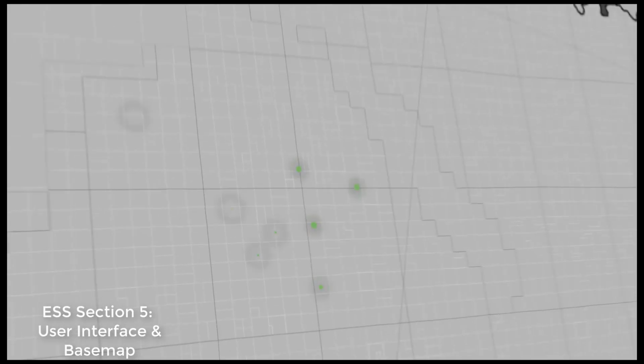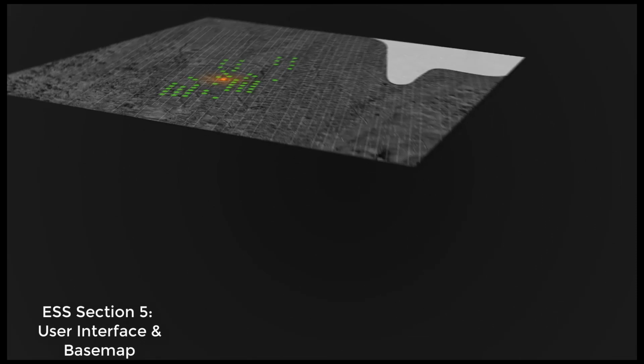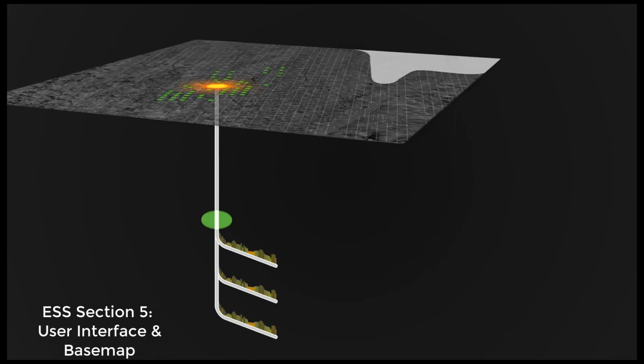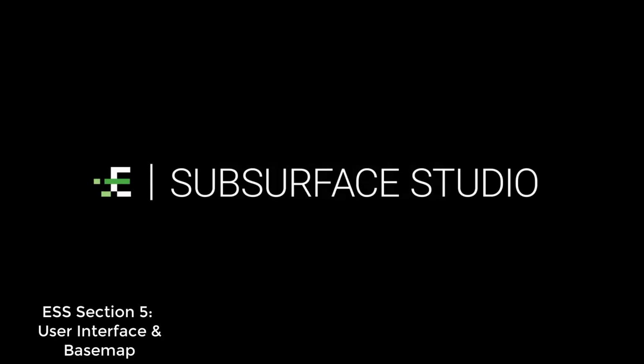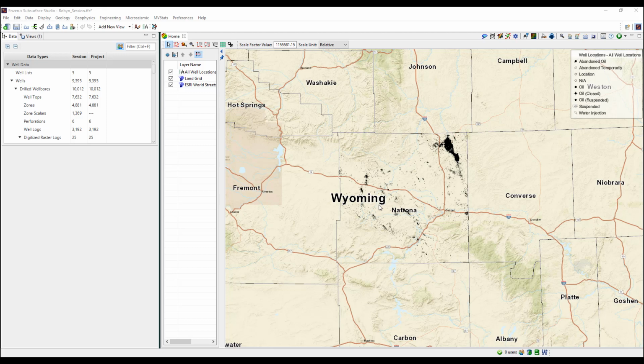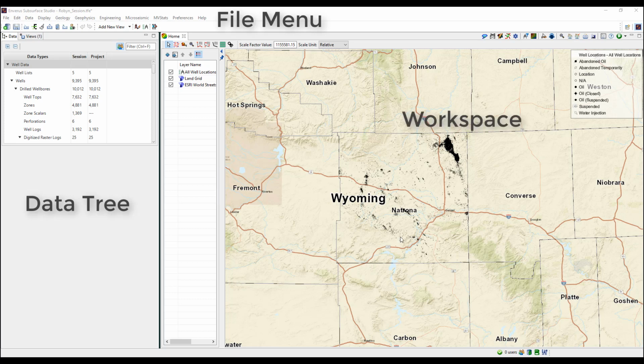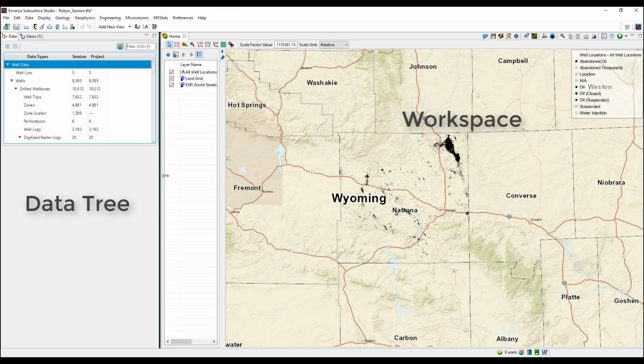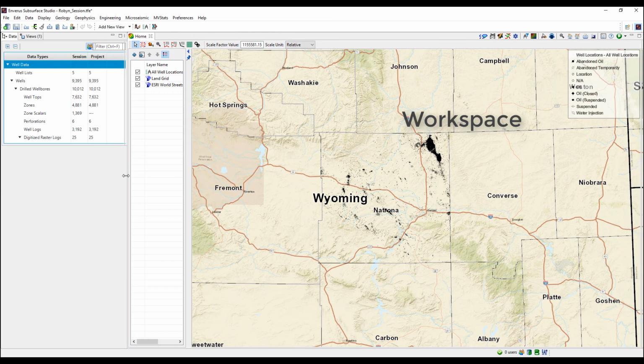Enverus Subsurface Studio Quick Start Guide video series, Section 5, User Interface and Basemap. The default Enverus Subsurface Studio session comprises 3 primary sections: the file menu at the top, the data tree on the left, and the workspace on the right. The data tree and workspace are separated by a movable vertical sash.